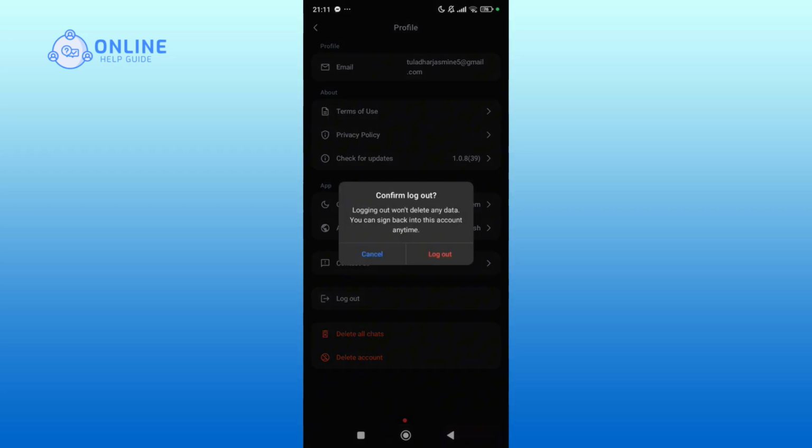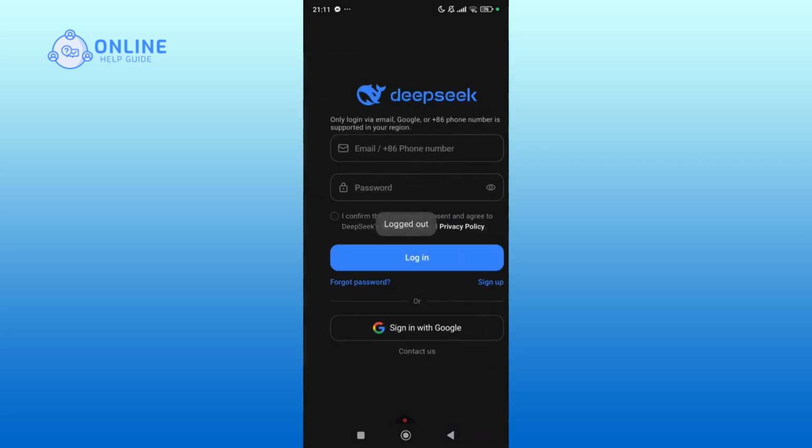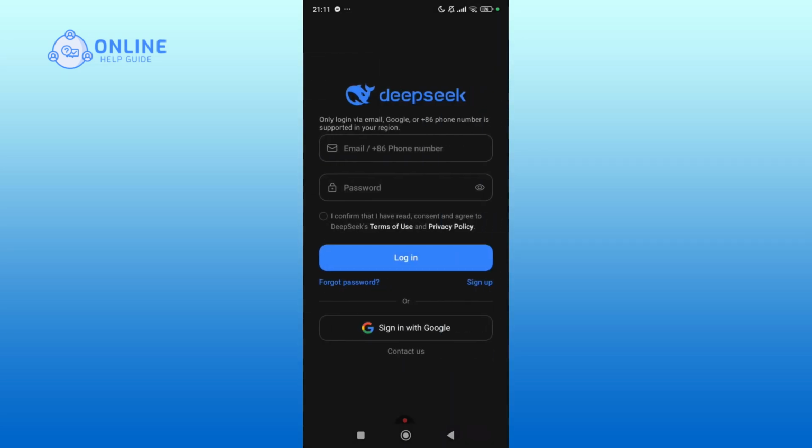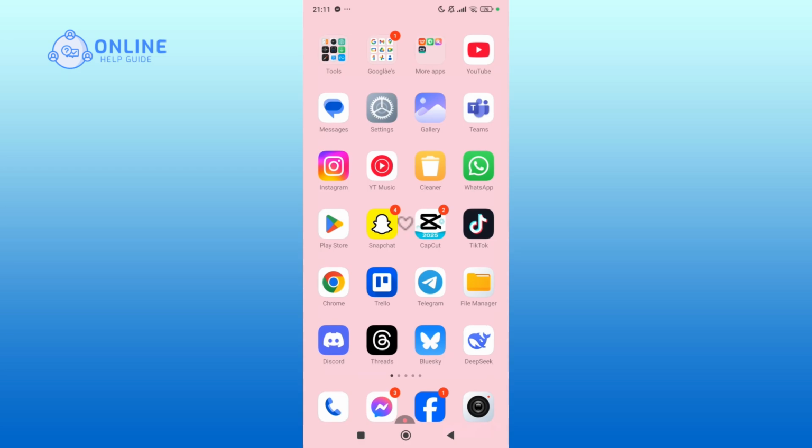A confirmation message will appear. Tap Logout again to confirm your decision. Once confirmed, you will be logged out of the app. So this is how to log out of your Deepseek account.